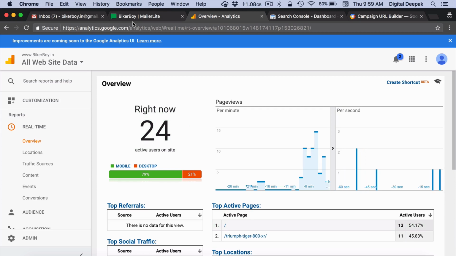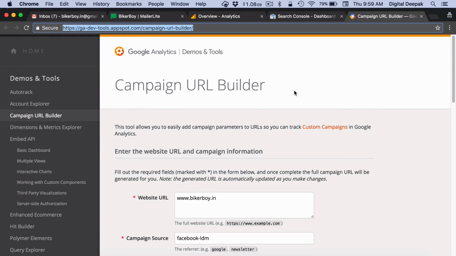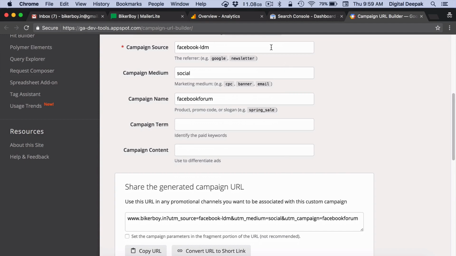Today's activity includes going inside analytics and trying to understand all the different traffic sources and all the features of analytics. Then I would also recommend that you go ahead and create campaign URLs. So here you can check this. You can just search for this particular thing. You can search for campaign URL builder on Google, and you will land up on this page. You can go ahead and create a campaign using this form.